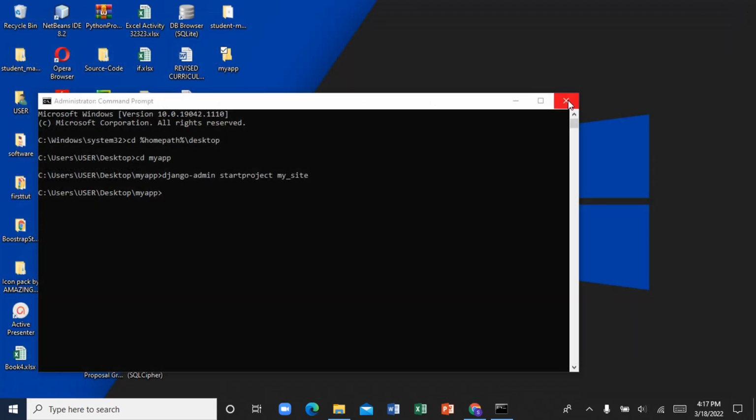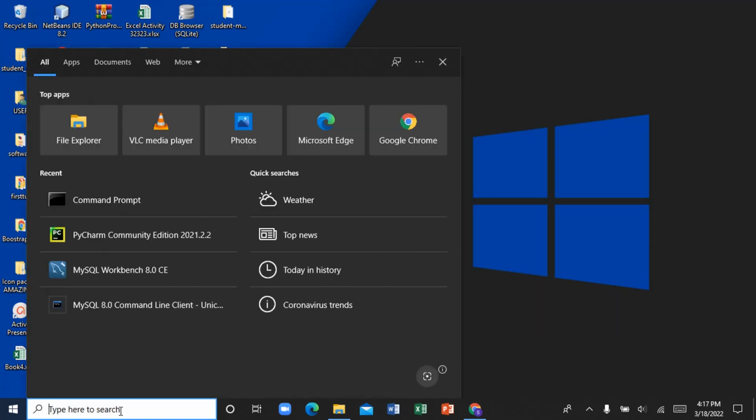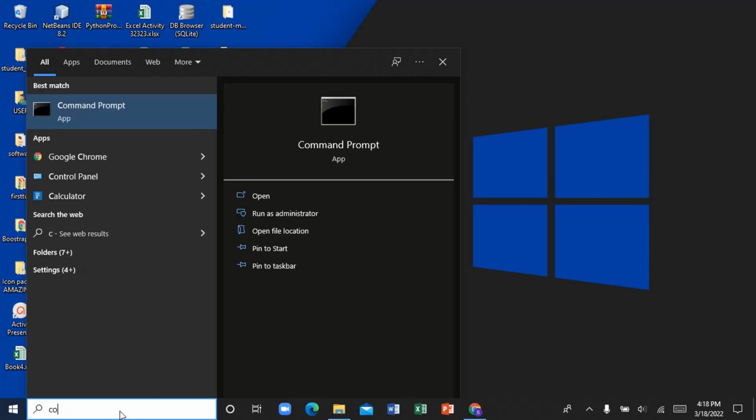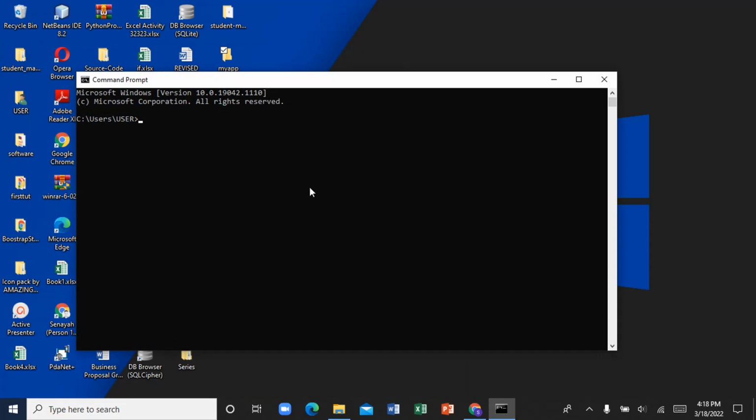So with method 2, you can still use this, but you don't need to run it as administrator. Just open it straight. You can just open the command prompt straightforward. And once again, let's navigate into our folder. First, let's go to the desktop because it's on our desktop.